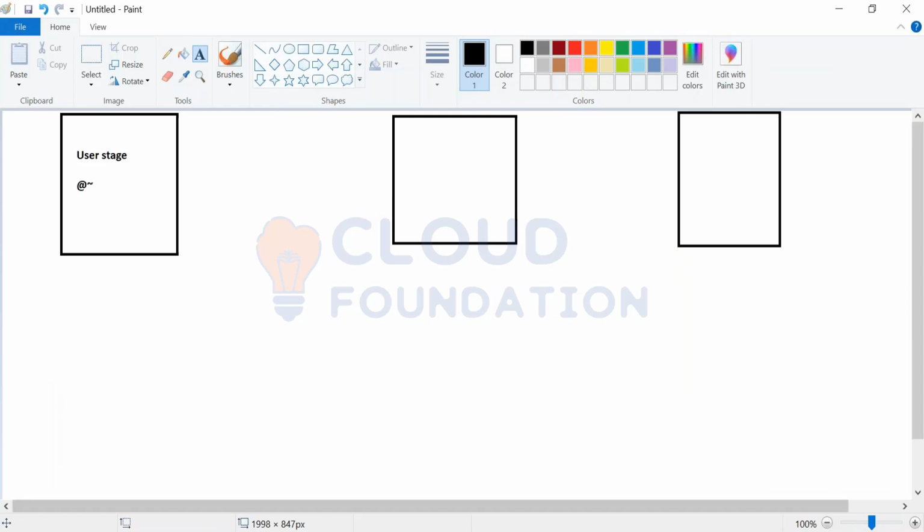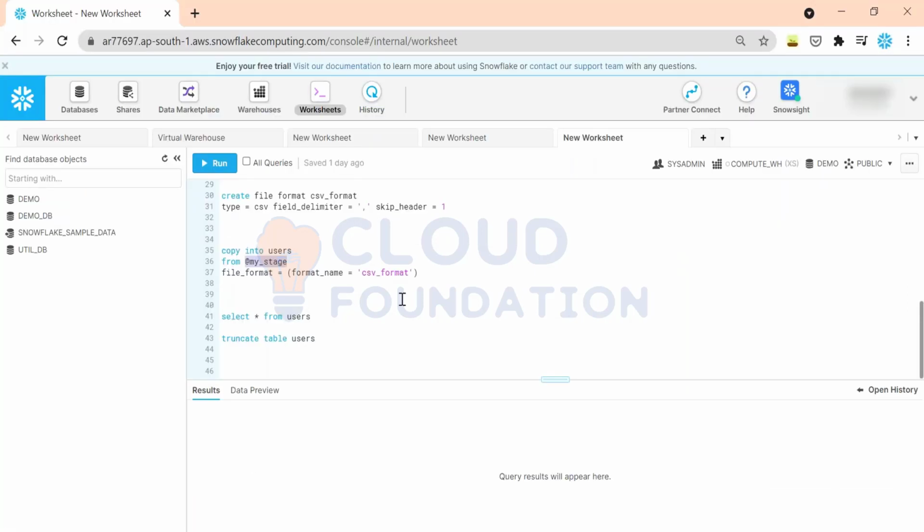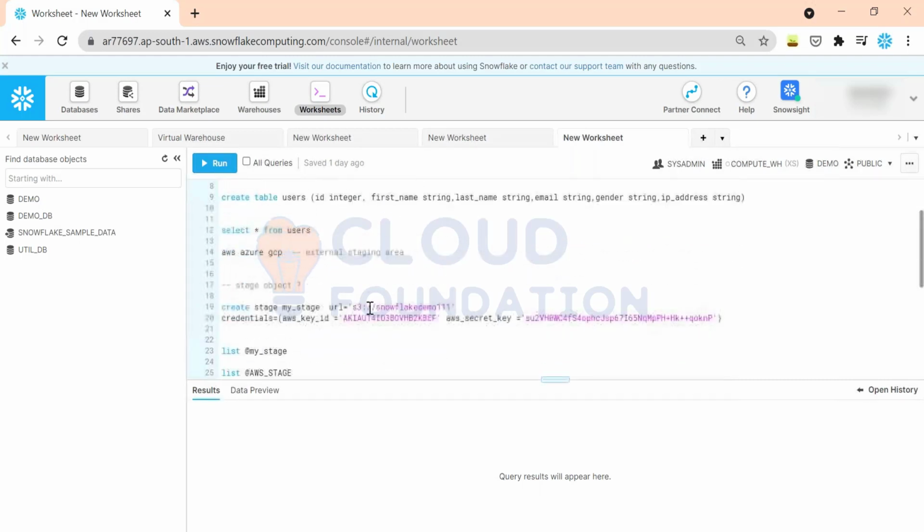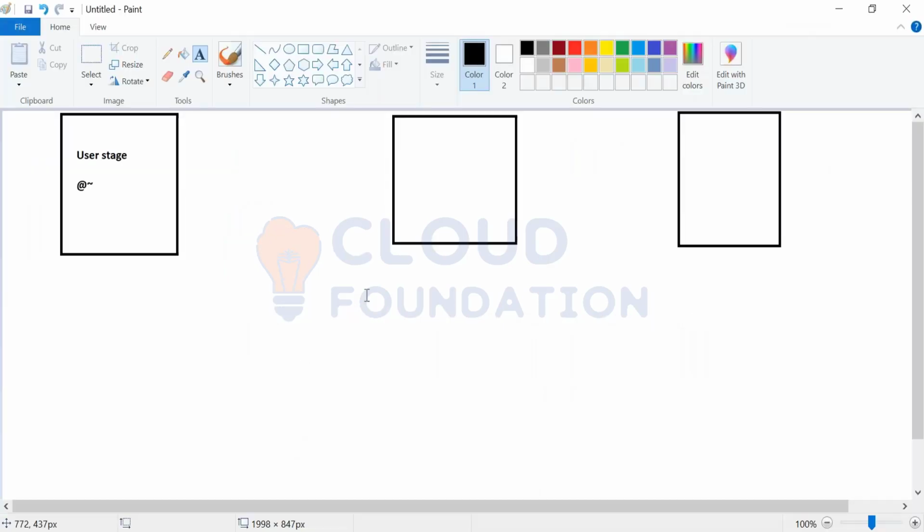So the external stage, we created explicitly, right? Yesterday we created an external stage. I used create stage my stage, which connects to this S3 bucket using these credentials. That is the external stage I created. But coming to the internal stage, we don't create the user stage and table stage.